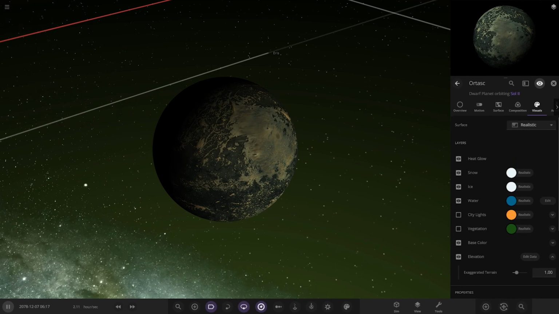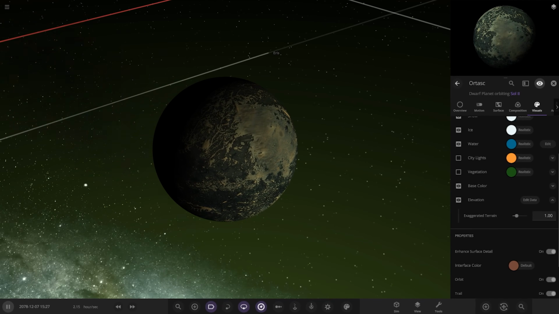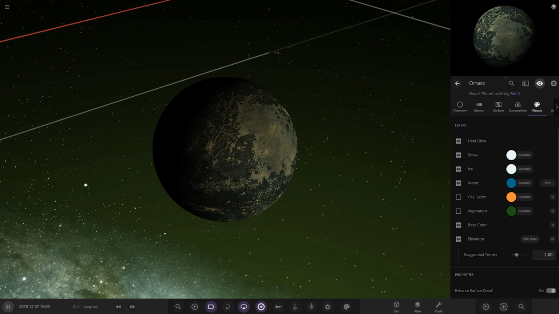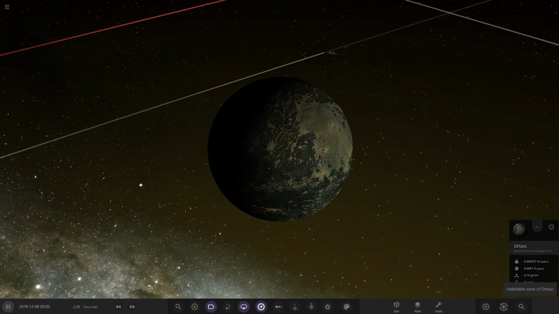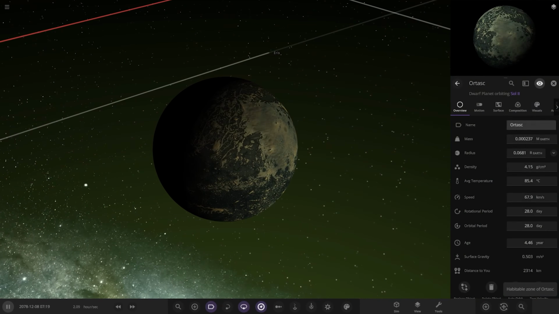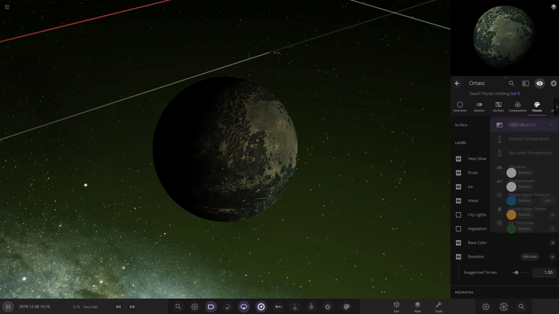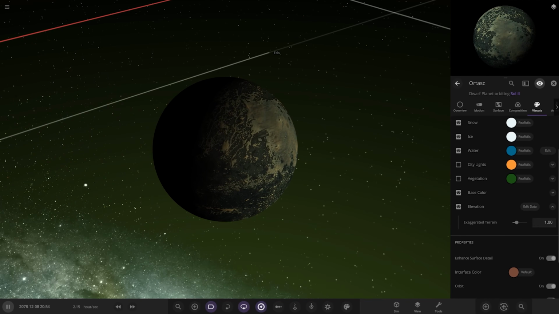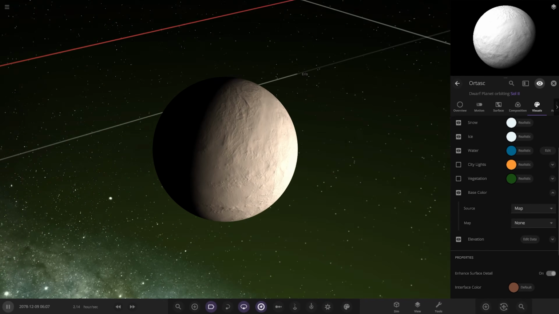And then surface colours, we can actually use some textures here. So, where are we? Surface. Oh, where's the surface? Am I going completely mad? Appearance, visuals. No, hang on. No. Surface, vegetation, elevation. Base colour, that's it. Oh God, I'm going mad there. Right.